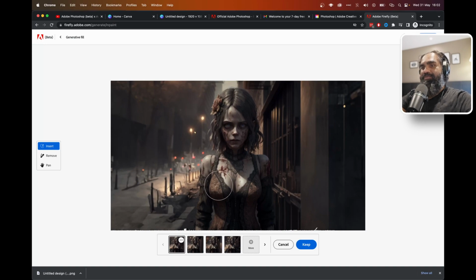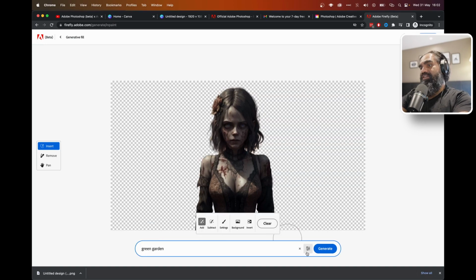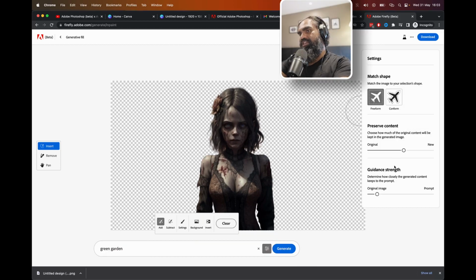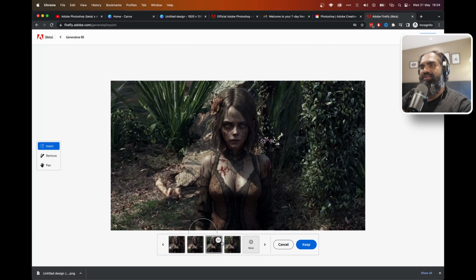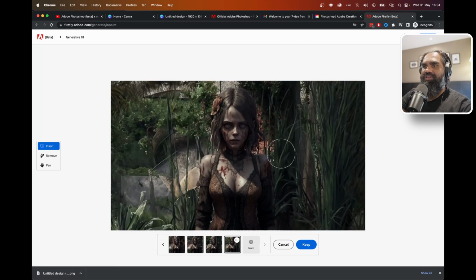You can also give the prompts here, a green garden. You can click on these scales here, probably keep it somewhere there. It determines how closely the generated content keeps to the prompt. I actually like this. Not bad. Not bad at all. It is actually matching the tone of the original image as well.